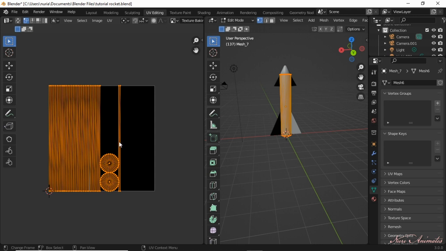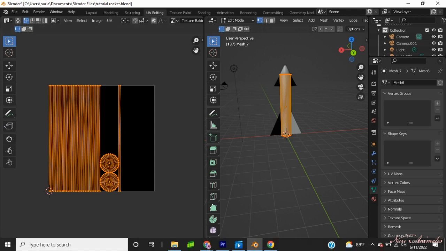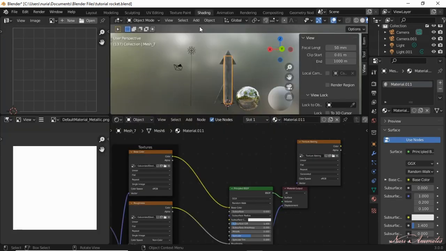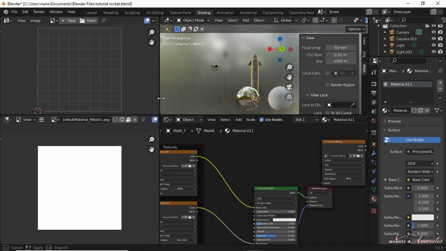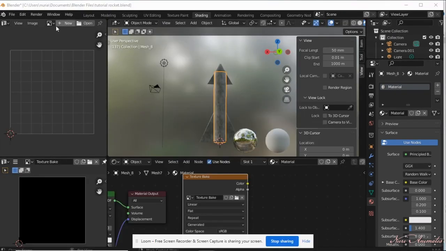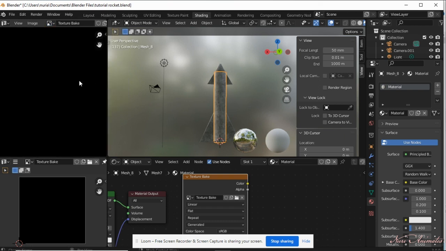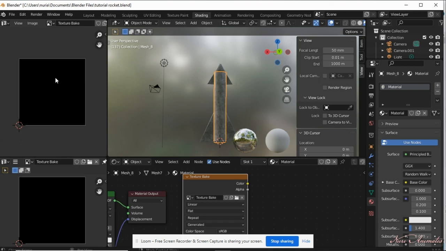And then you're going to tap on shading. Okay, with shading, you have to click on this image at the top and click on texture bake. This texture bake will be from your image texture you created earlier.